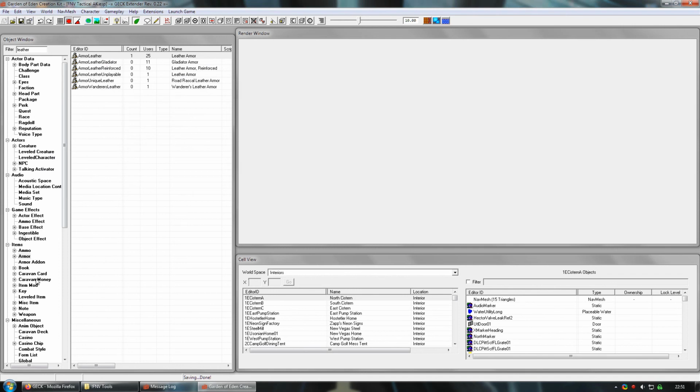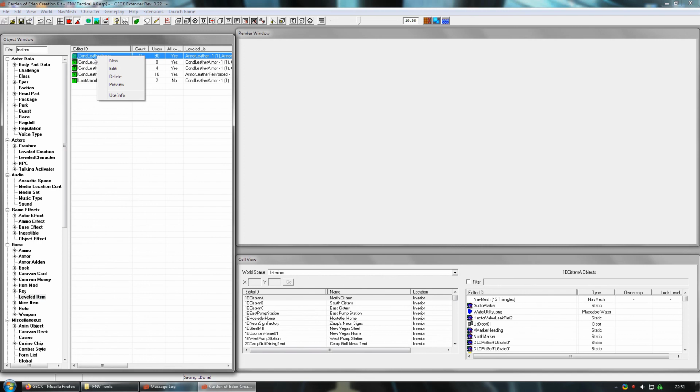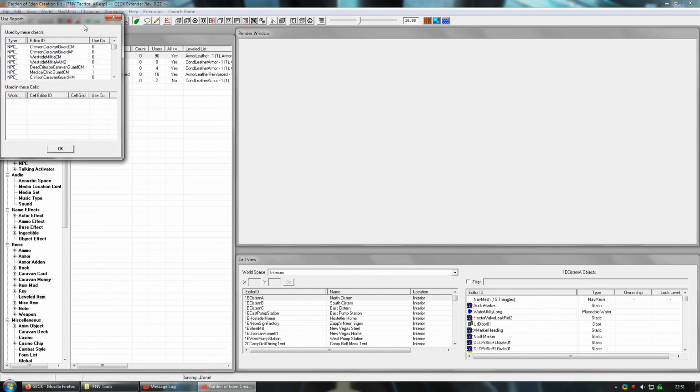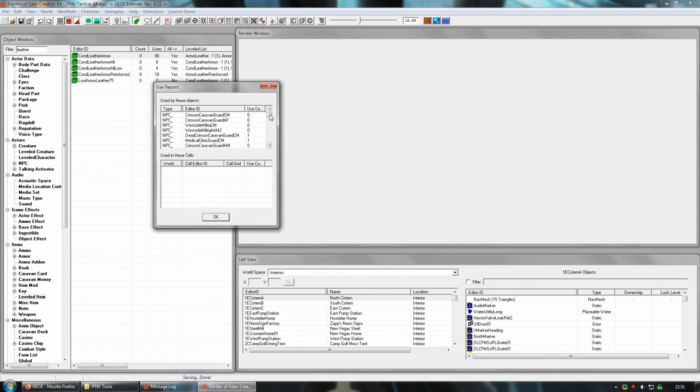And then we can take a look at that leveled list, the conditioned list. You know, use info. Scroll through this and see all the lists that this list is used in. We can copy and paste these into Notepad, and then the script is exactly the same. It just would refer to your armor instead of a weapon. So it's very straightforward.